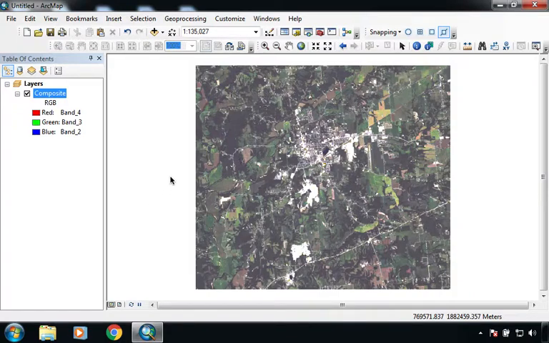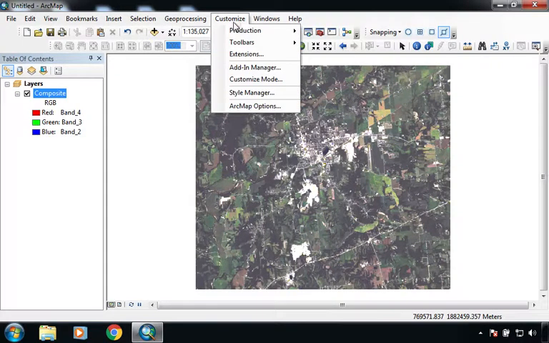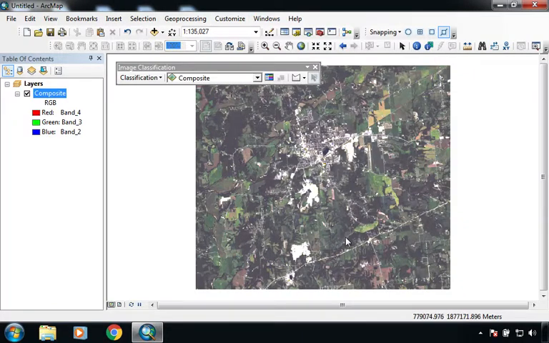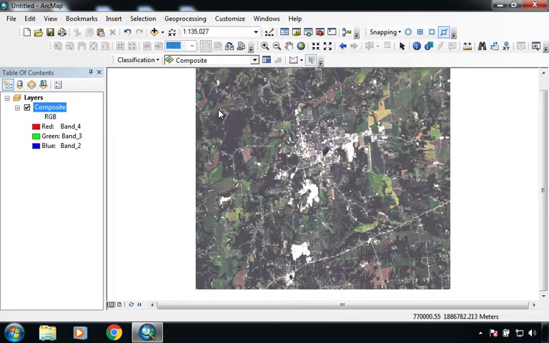Okay, so here we have an image of Greencastle, Indiana, and the regions surrounding it. This is a Landsat image with 7 bands, and I'm just showing a true color version of that with band 4 in the red channel, band 3 in the green channel, and band 2 in the blue channel, so you can see a true color image. In order to classify this using ArcGIS, I will open up the image classification toolbar, and the first thing I'm going to run is unsupervised classification.